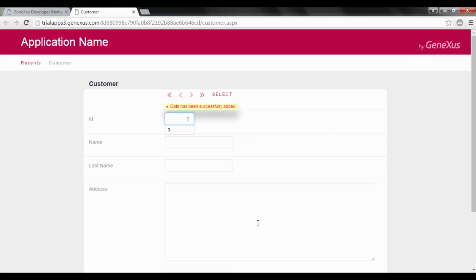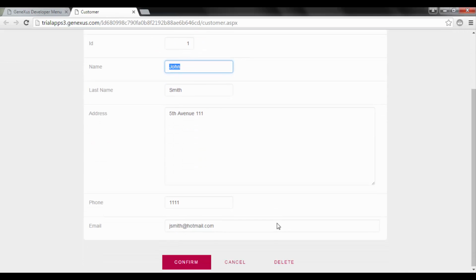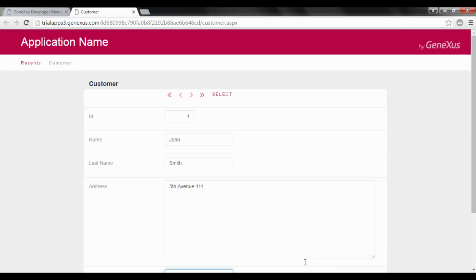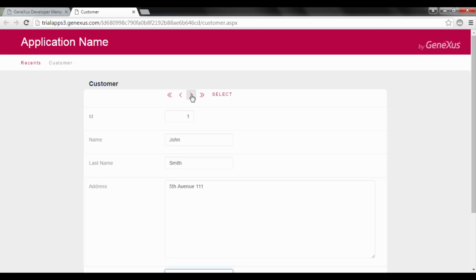To look for John's details, we enter his customer number, 1, and press the tab key. We can see that John's full details are displayed, and that from here, we could change some information, like his phone number. Also, we could even delete customer John from the customer records using the delete button. We can also use these buttons in the upper section to browse customers by going to the next or the previous one, the first one, or the last one.